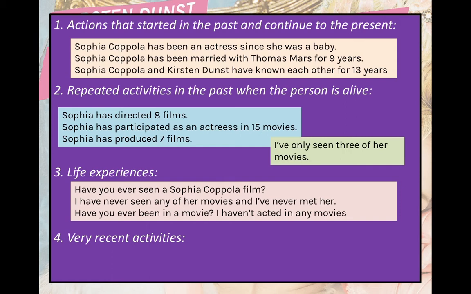I have never seen any of her movies, and I've never met her. Have you ever been in a movie? I haven't acted in any of her movies. So these are examples of sentences used with the present perfect simple that are examples of life experiences.